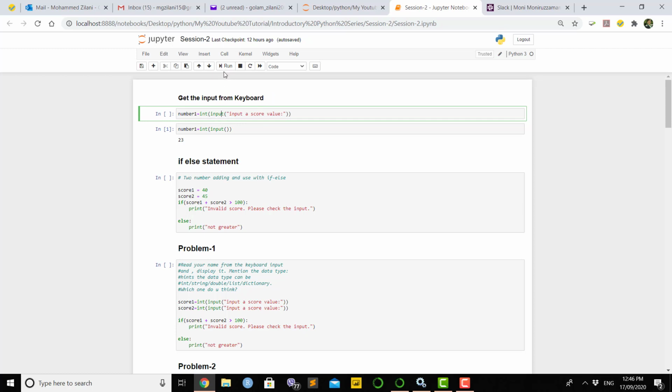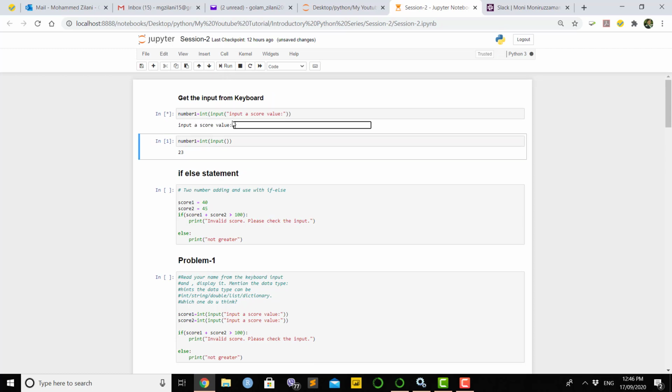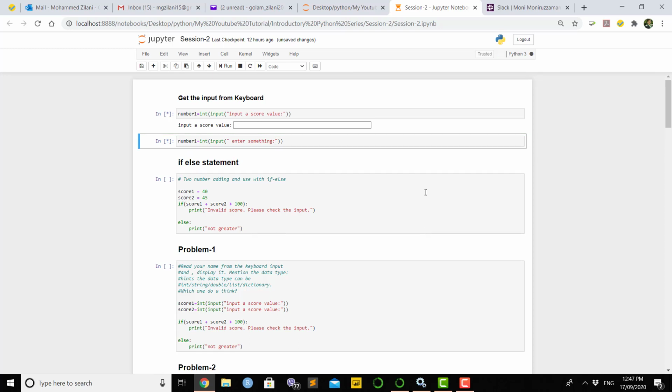Like if you run this line, what it is showing, inside the double quotes, is "input a score value". That's why "input a score value" is shown here, so that the user will know what it actually means. If you put double quotes and write something like "enter something", and then you run this code, then you will see the prompt.